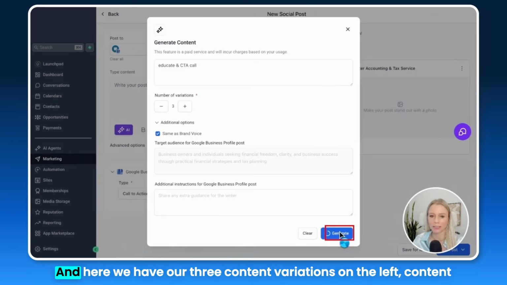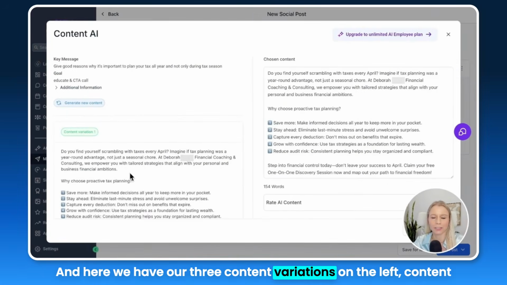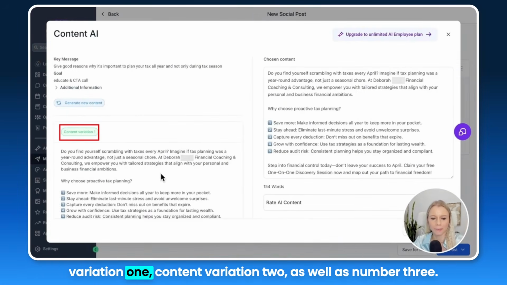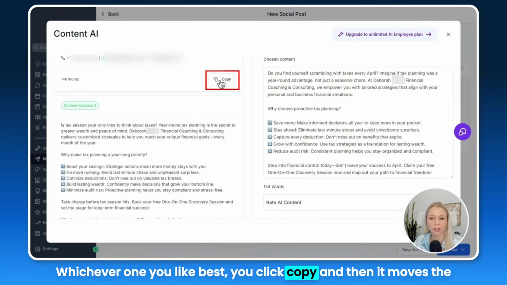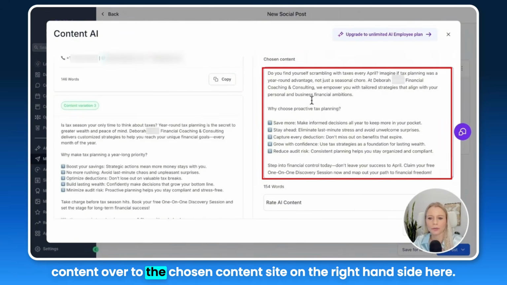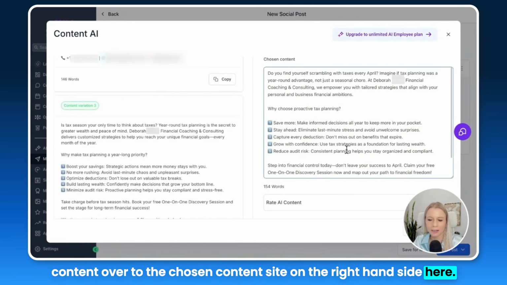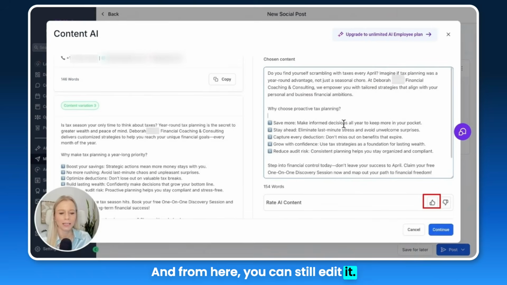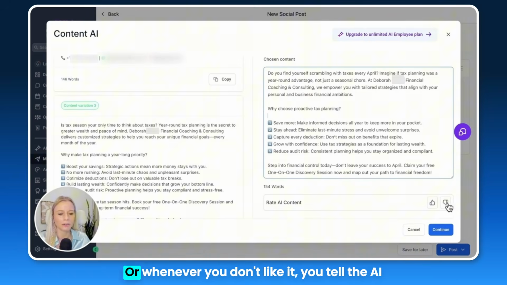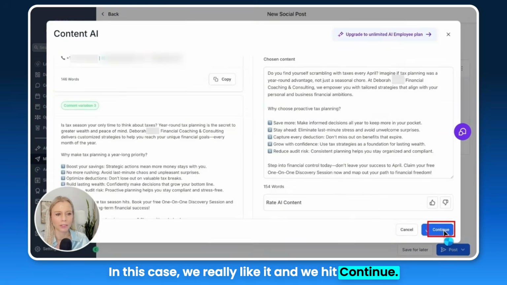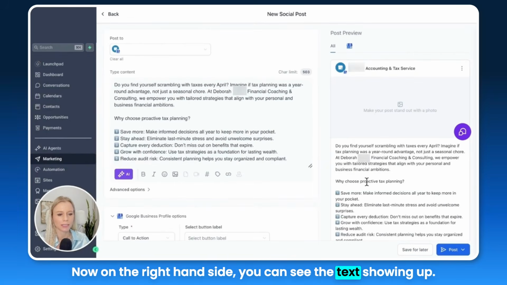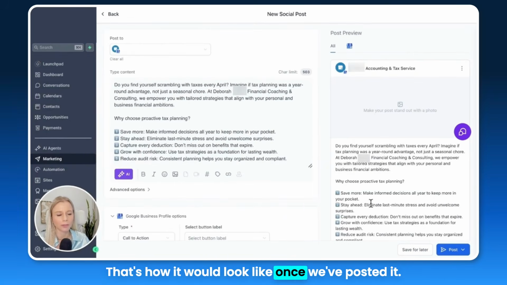Let's hit generate. And here we have our 3 content variations on the left, content variation 1, content variation 2, as well as number 3. Whichever one you like best, you click copy and then it moves the content over to the chosen content side on the right hand side here. And from here, you can still edit it. Whenever you like it, you can hit I like it, or whenever you don't like it, you tell the AI you don't like it and provide some feedback. In this case, we really like it and we hit continue. Now on the right hand side, you can see the text showing up. That's how it would look like once we've posted it.